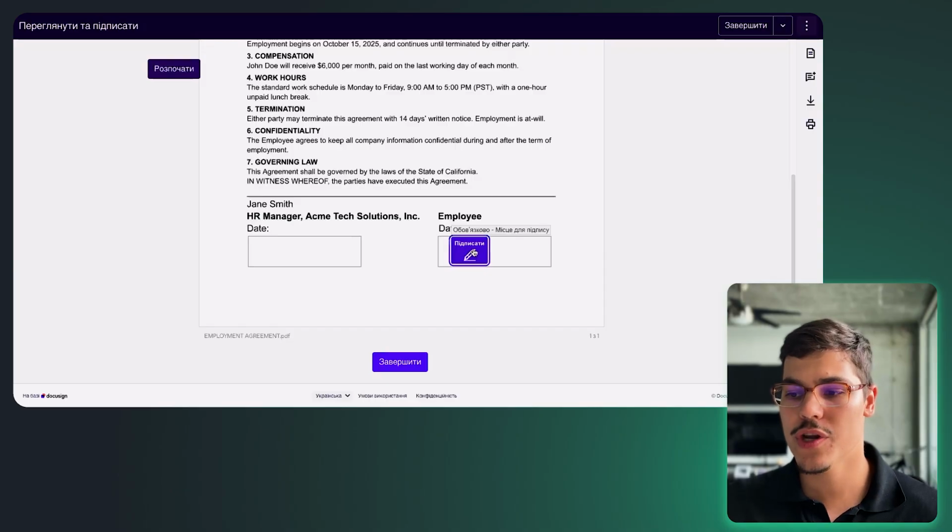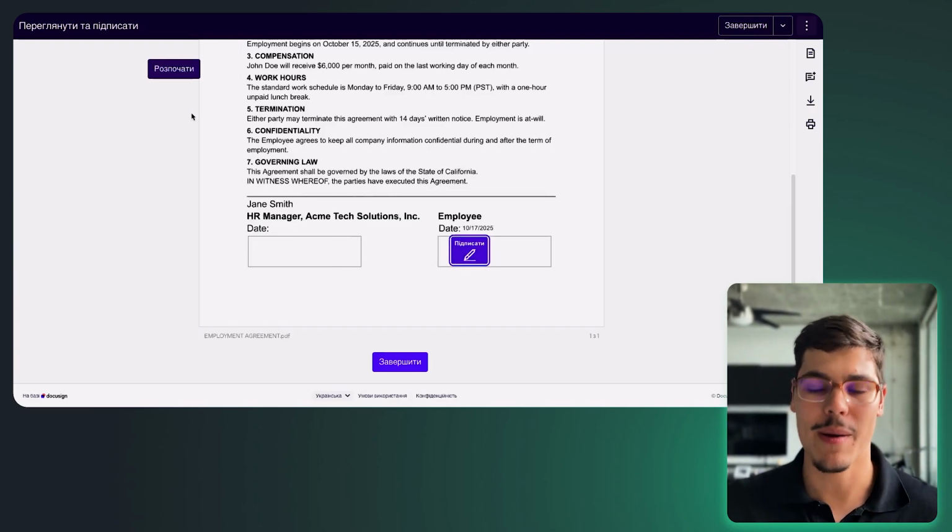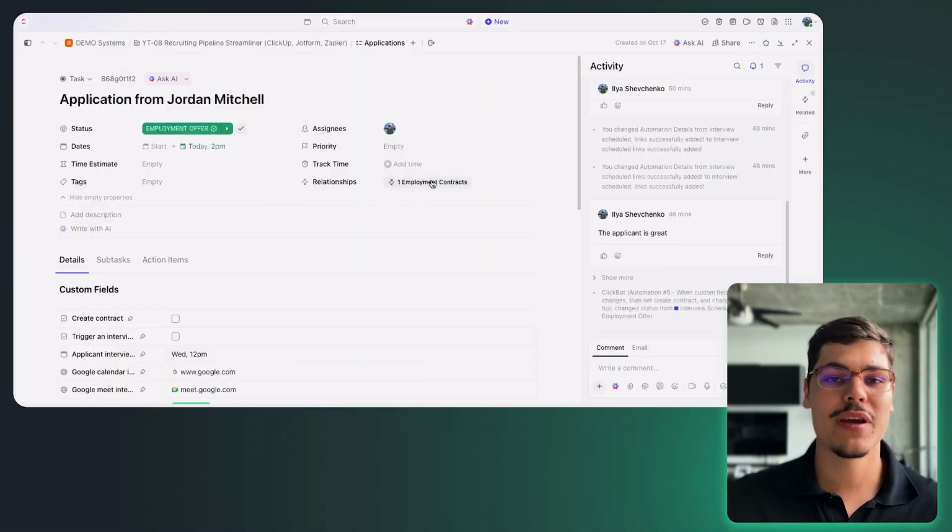Now what we need to do is sign on behalf of Jordan. So here we're going to click on sign. We're going to complete the signature, and the next part we're going to sign as the HR manager from our company. Right, so the signature is now completed by Jordan.